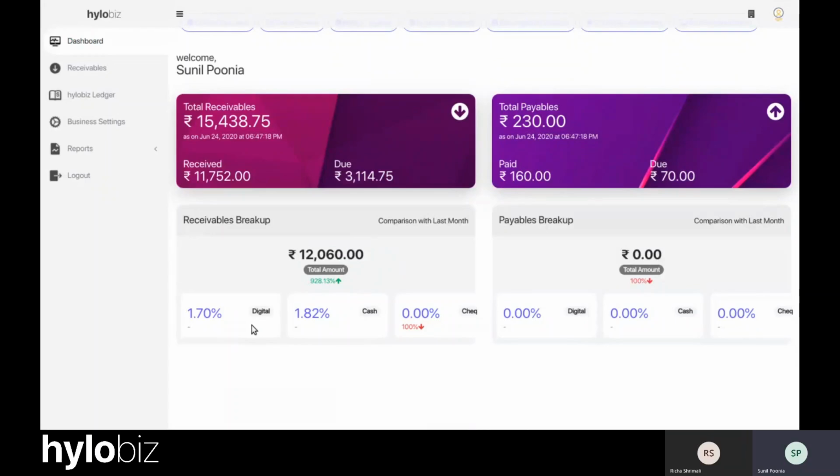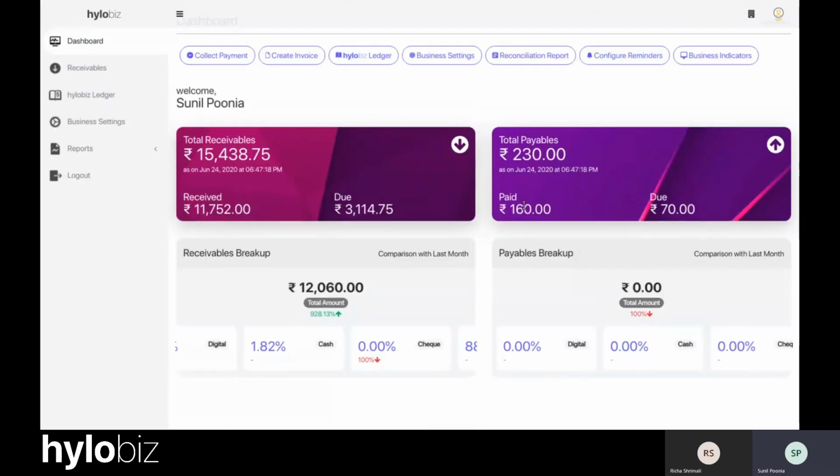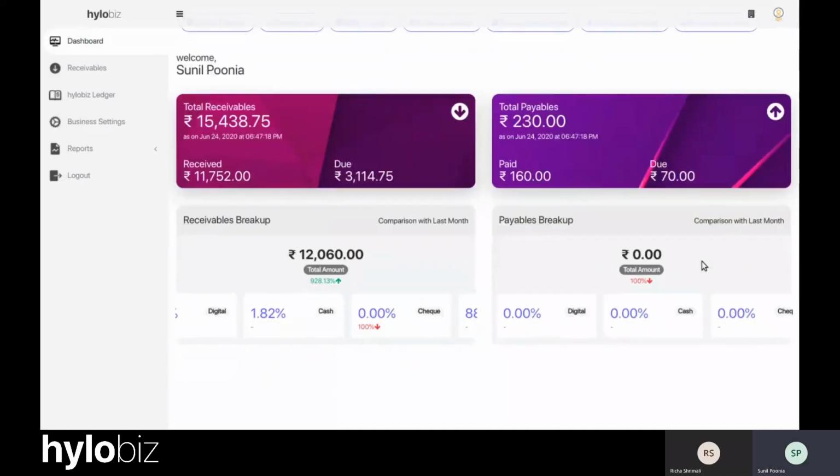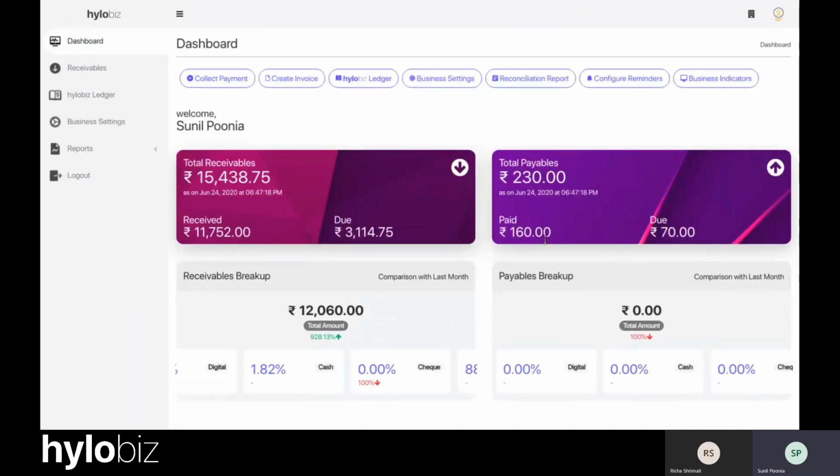Further breakdown shows how much collection is done digitally, how much cash is collected, how much check is collected, and so on. Similarly, there is a breakup for payables also. So total payables that you have done through the Hilo platform, out of this total amount, how much you have paid and how much is due. Further breakup of payables shows you the comparison with the last month's payables and how much you paid digitally, how much you have paid through cash and check, and so on and so forth. So this is how the dashboard looks like.